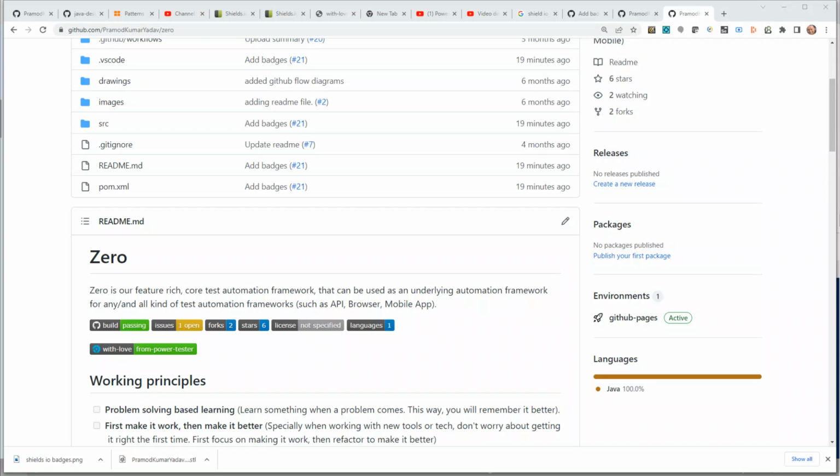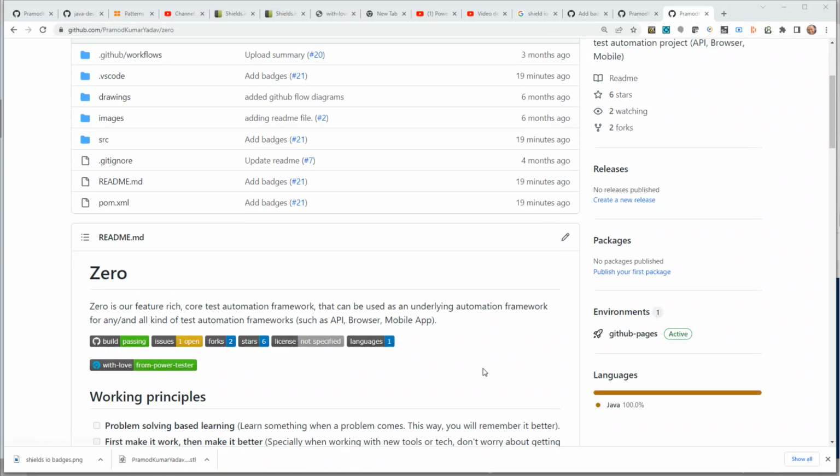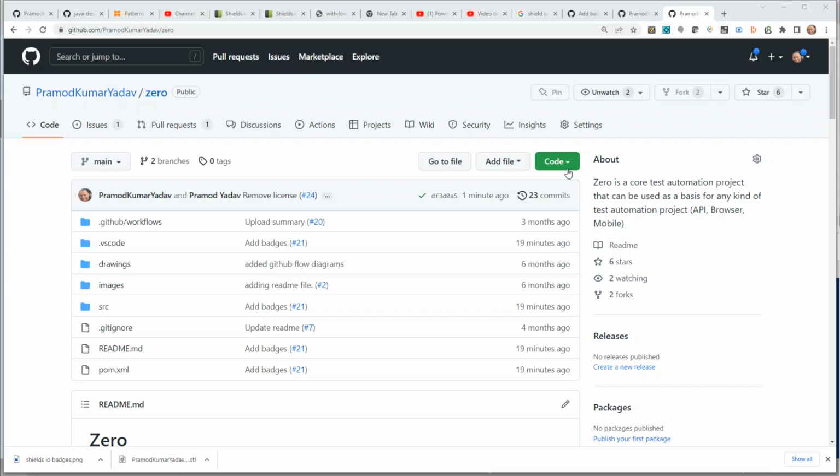Hey guys, I want to make a very quick video for this one. If you remember last time when we made this badges video, it was showing "license not specified." Since I'm working on an open source project, and if you also want to do that in the future, I think it's just a good idea to specify this license. The way you can do it is super easy.